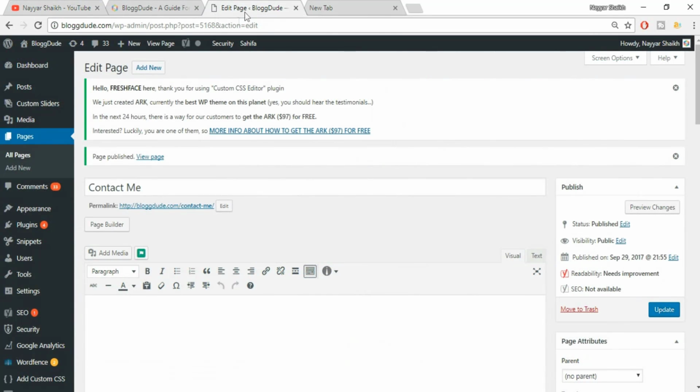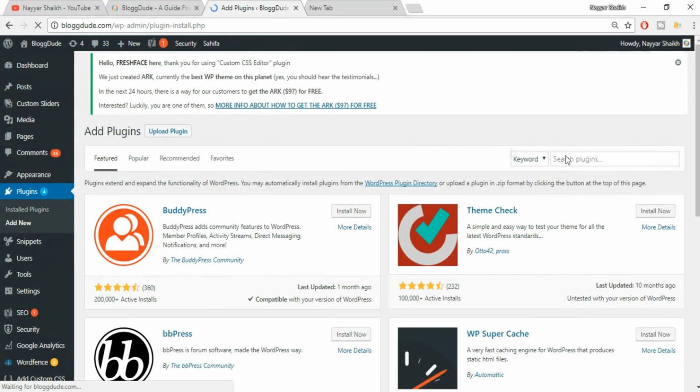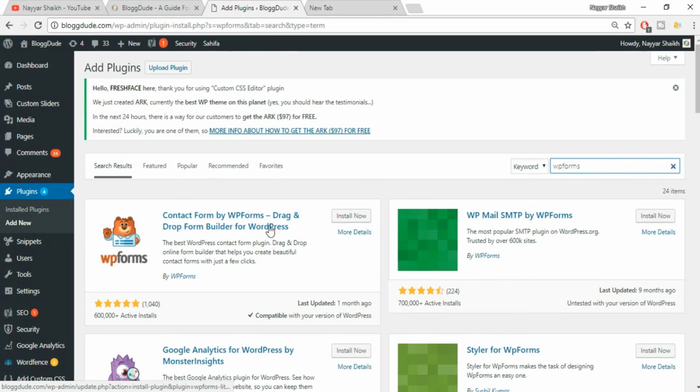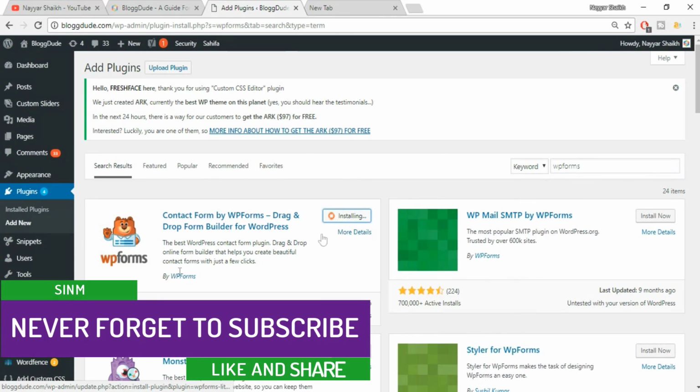To do so, come back to your dashboard. This is how your WordPress dashboard should look. Now at the left hand side, you'll see something called Appearance. Hover over Appearance and click on Add New because we want to add a new plugin. Now here, search for WPForms. This is the plugin you'll be using, so just click on Install Now.